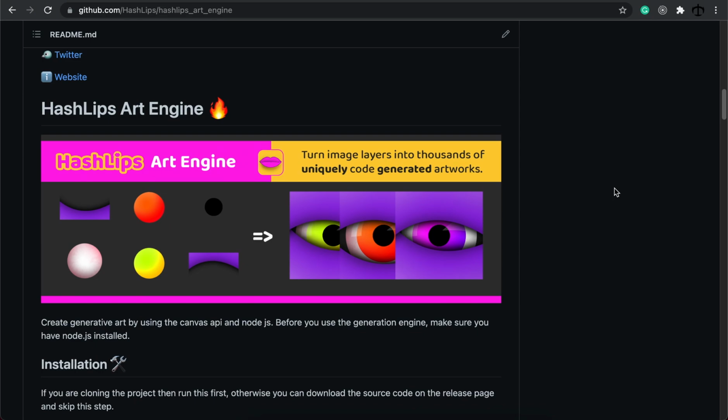This video is an update for those who have used the HashLips Art Engine. If you are new and you want to know what it is, basically it comes down to taking layers and generating thousands of images for NFTs with metadata. Metadata is information about that image that OpenSea and marketplaces use in order to display your images.